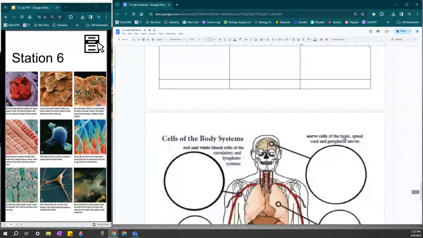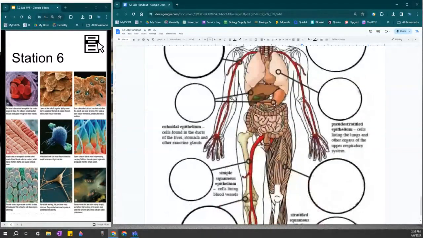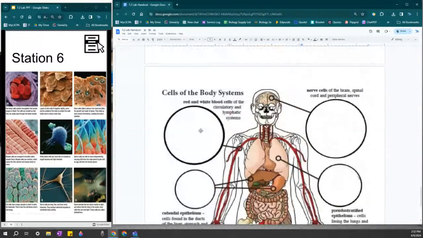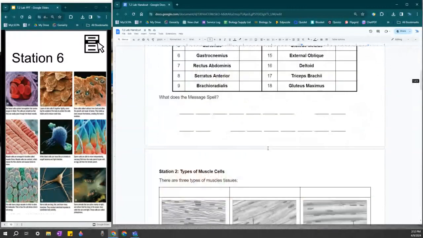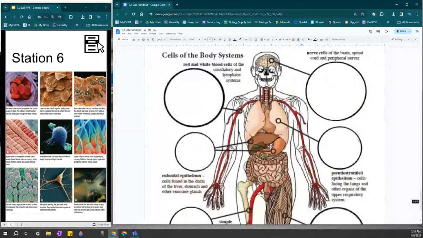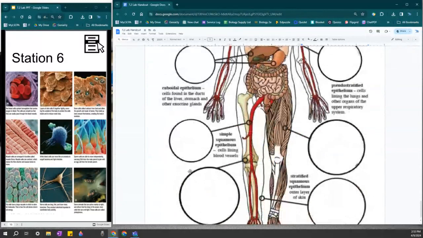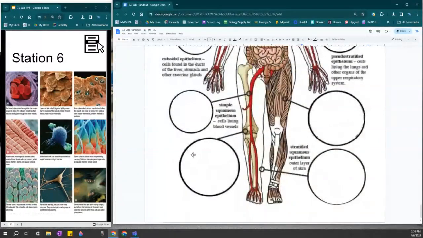At the end, this is an optional activity I thought was interesting, but I haven't added it to the grade book or anything. It's a coloring activity where you can kind of review all of this different information by drawing a cell from each one of these different places. So blood cells, versus pseudostratified epithelium, which is normally found in the lungs, versus cuboidal epithelium, versus muscle cells or bone cells, or even simple squamous epithelium that you see in the lining of blood vessels.